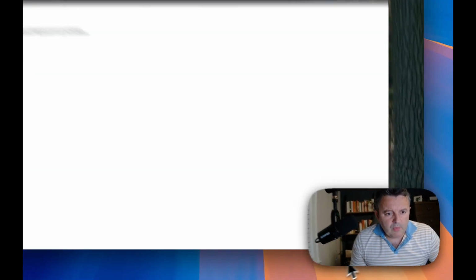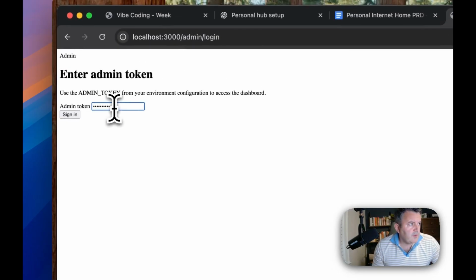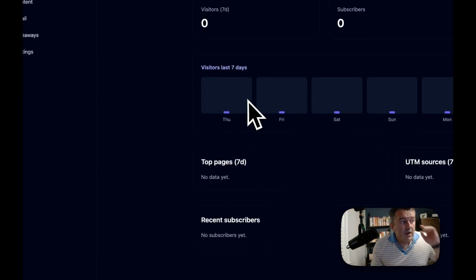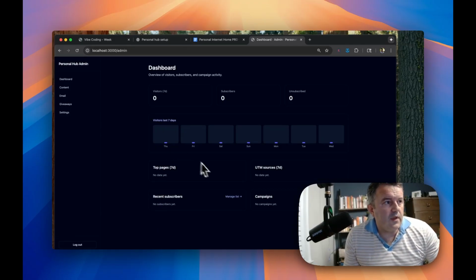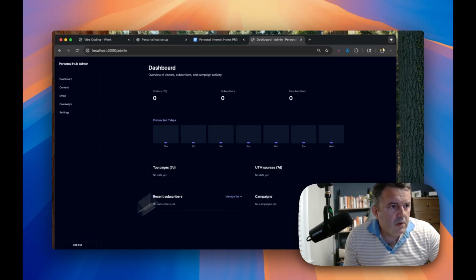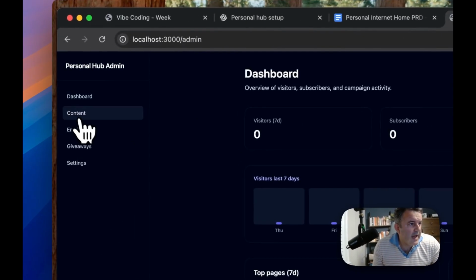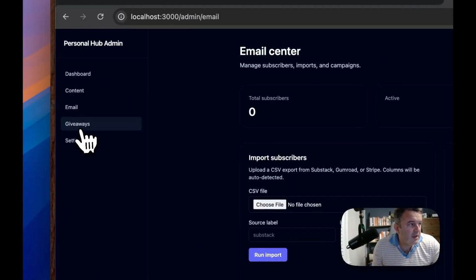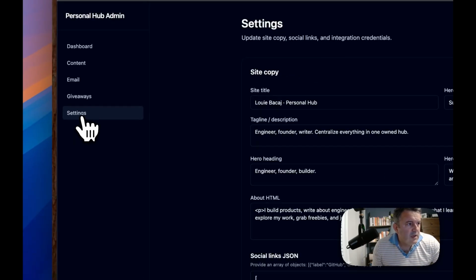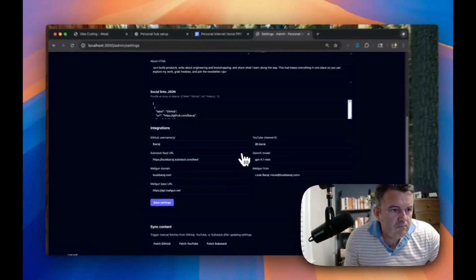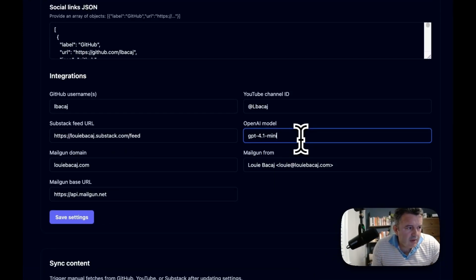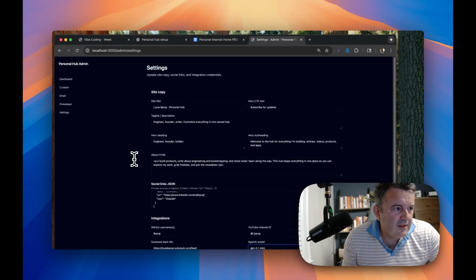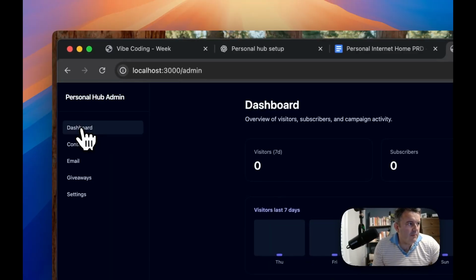So I'm going to pull that up real quick. So I got that token. I'm going to go ahead and hit save. And so the token is actually just in the environment file for the admin dashboard. And you know, this does not look bad. Content, email, okay. It's got the email sending. I could do giveaways. Look, I'm not upset with it. I'm using GPT-4.1 mini, which kind of sucks, but it's not terrible, okay? It is a decent start, put it that way.